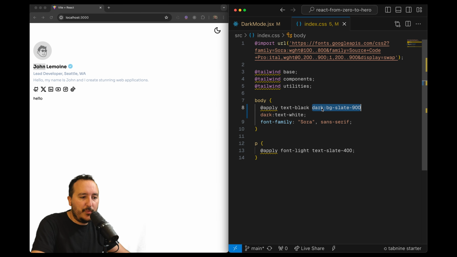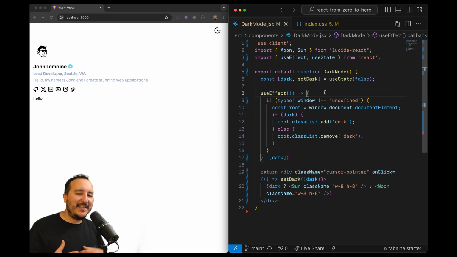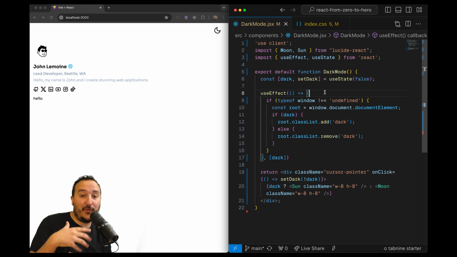So I really need to put this dark here each time to identify the behavior of my application. As you can see, the dark mode is really easy to do, really easy to understand. Once you've done it one time, you can use it for all your applications.